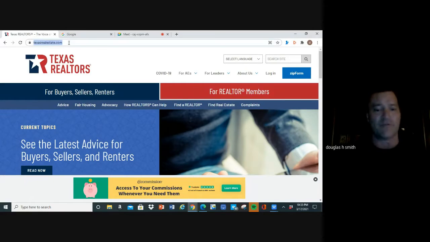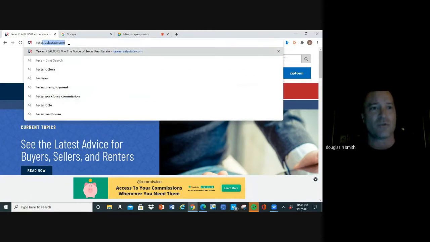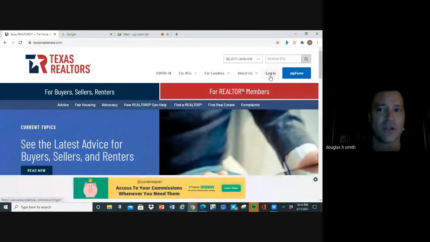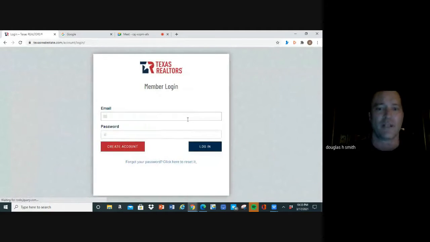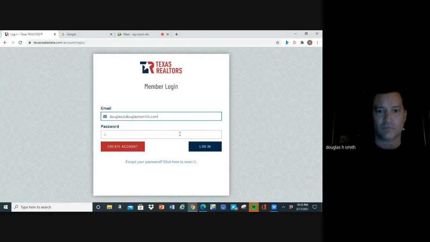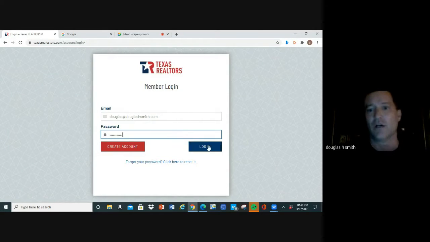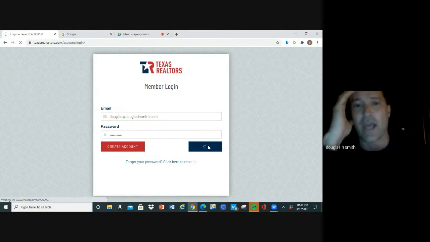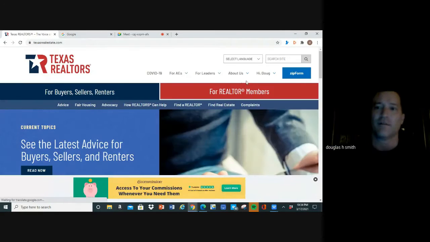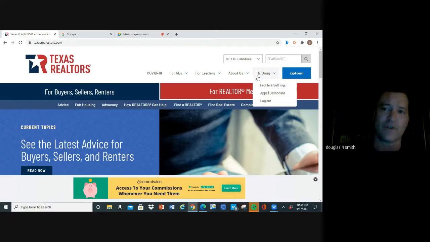So first off, however you get to zip forms, you need to go ahead and do that. I go to texasrealestate.com. When you log in, you're going to see a login button right here. You're going to type in your credentials, which is usually your email and then a password. You're going to hit login and you'll see that the screen is going to go back to the Texas Realtor site, and it'll then say, "Hi, Doug." Right next to it, it'll say zip forms. So this will have your name, and then you click on zip forms and the screen goes blue.